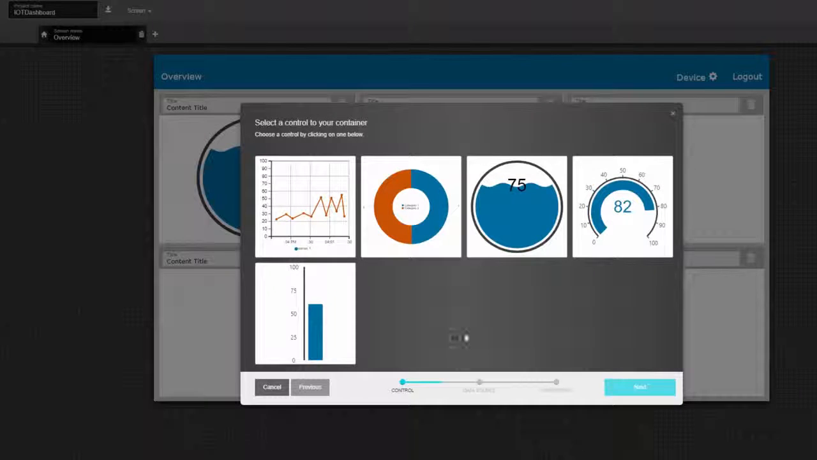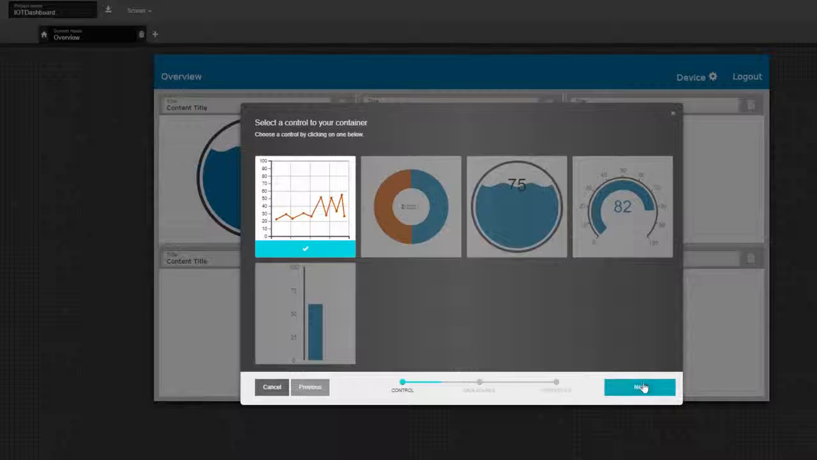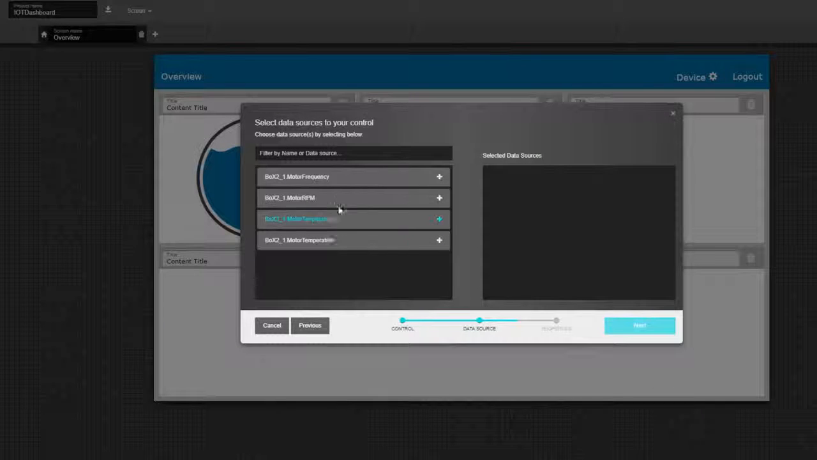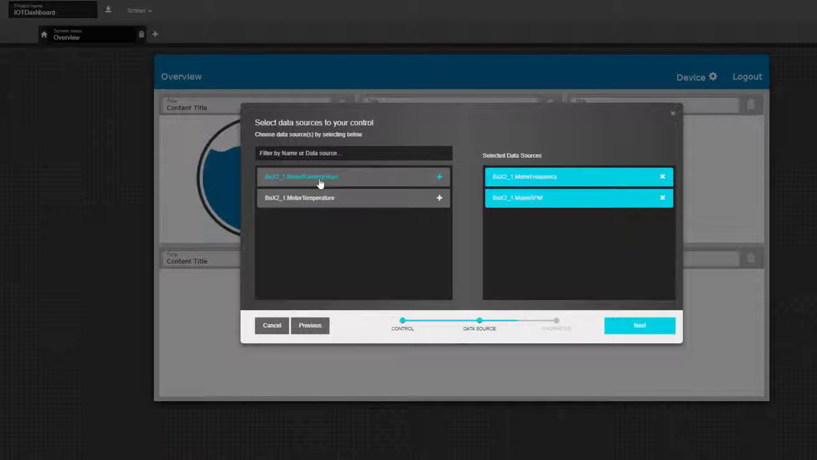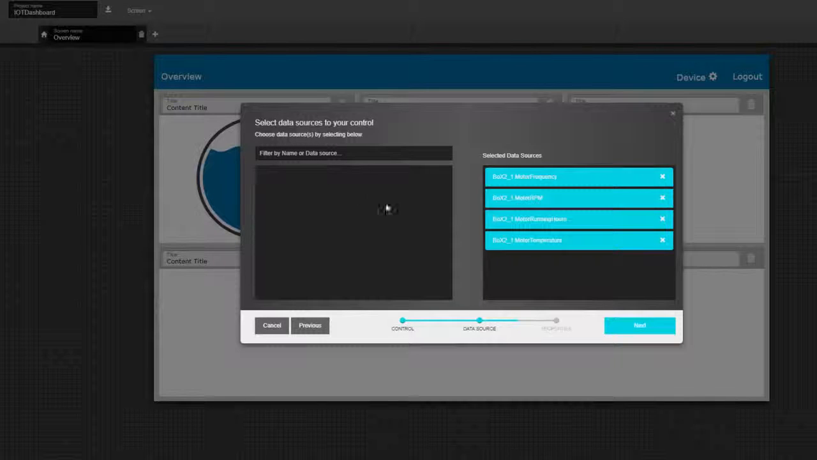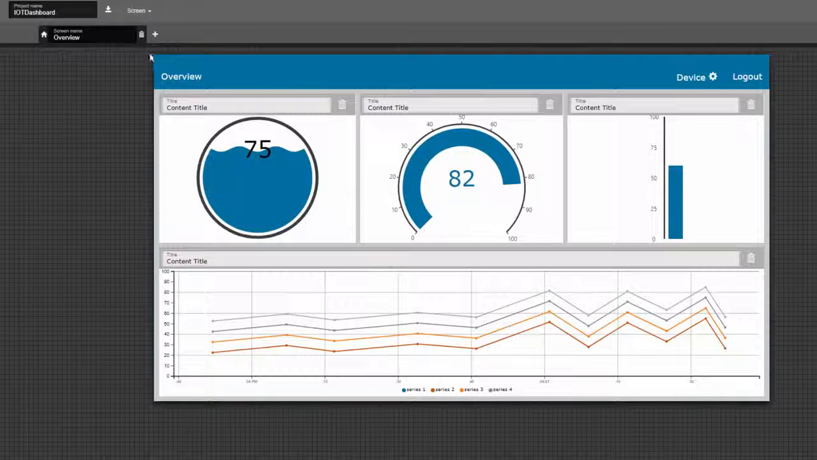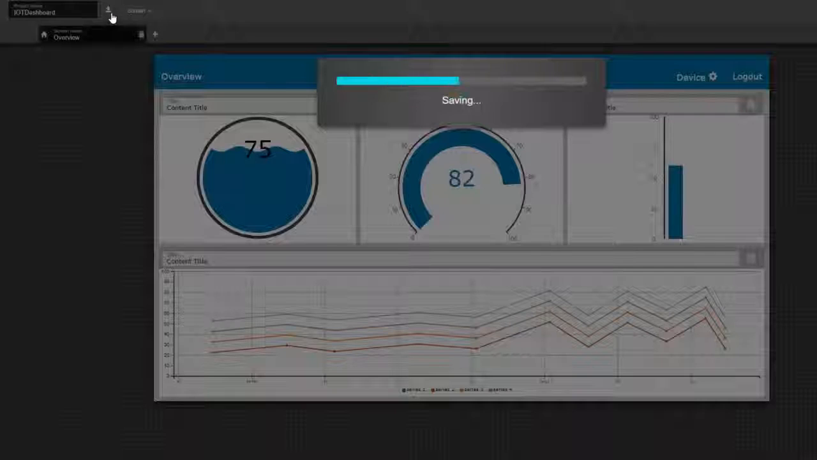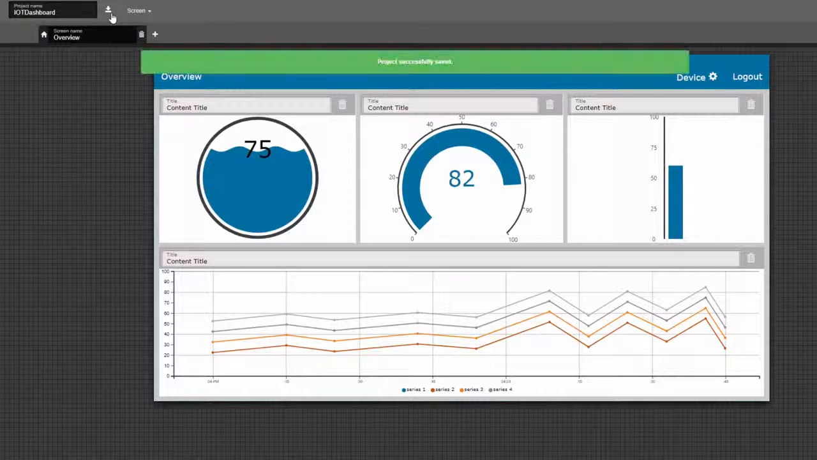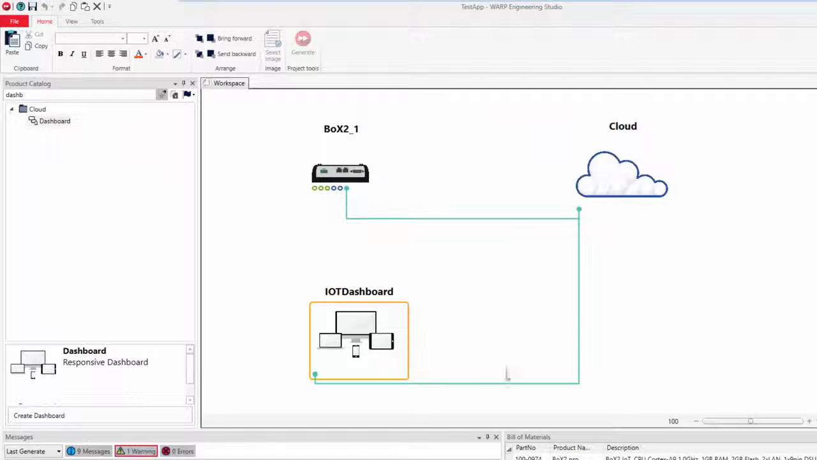Finally, we add a chart widget to the screen. It's possible to connect several tags to this object. The object is configured so that all tags will be visualized in the chart. Click on Apply to finalize the configuration. Finally, we need to save the dashboard by clicking on the Save button. Switch back to Warp Engineering Studio.